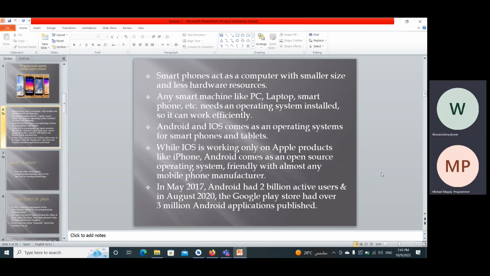For example, we have Android and iOS as operating systems for smartphones and tablets. iOS works only on Apple products like iPhone, okay? But Android comes as an open source operating system, friendly with almost any mobile phone manufacturer. Do you know what open source software is? We will get to know this term later today in this session. I don't know. Don't worry. By the end of this lesson, you will know what open source is.